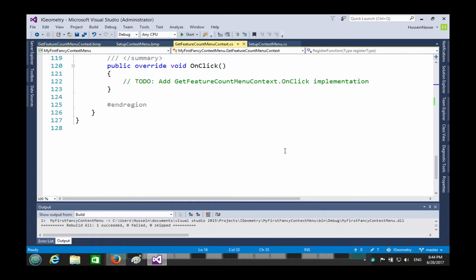Alright, so this is interesting. Now we can write a message box with some happy word, hello world, whatever you want to call it, right? But now what I want to do is a message box with the number of features inside that feature class. So first of all, how can I get that feature class to begin with? Okay, that's how you do it.